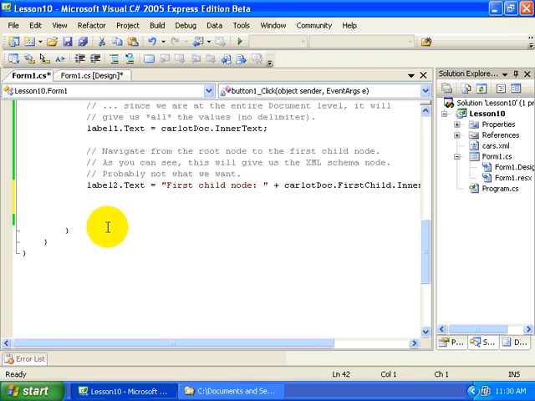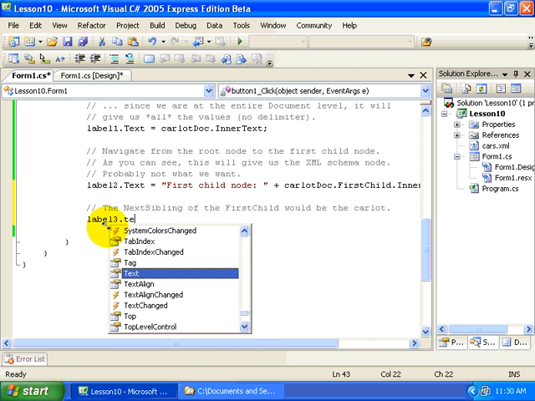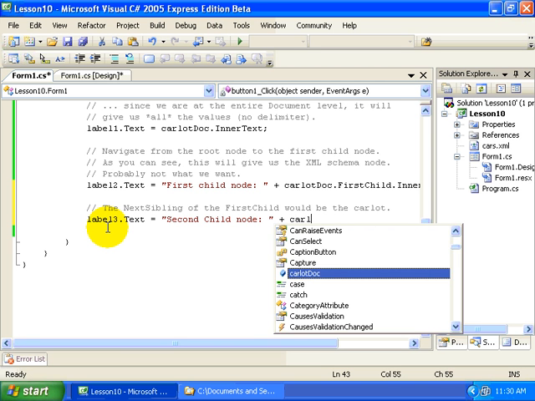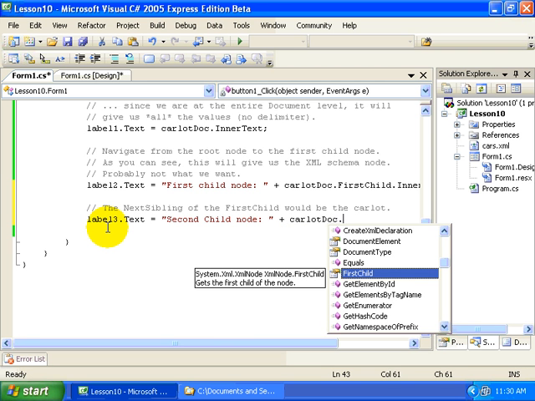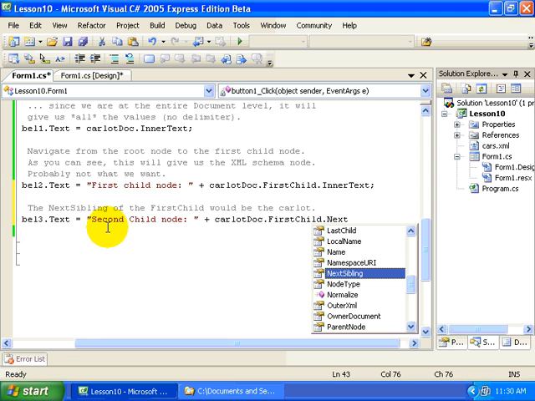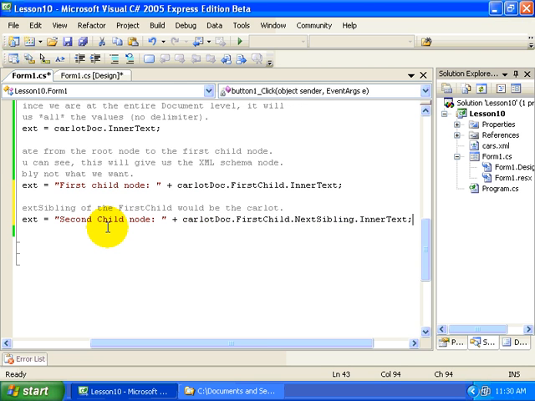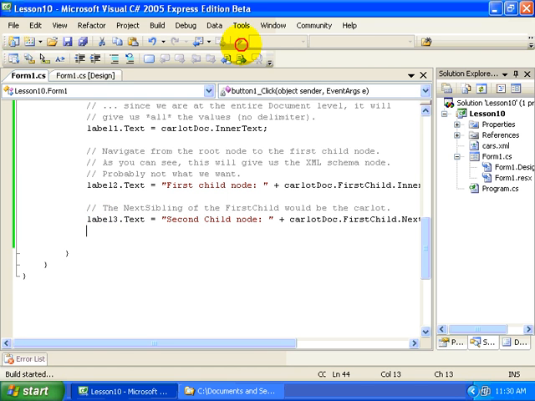Let's use some navigation in order to get from the first child to the next child. And there's a bunch of different ways we could go about this. And this might not be the most efficient, but what I want to do is just show you how you can navigate through your document. So we have our second child node. So we'll do this, carlot.firstchild.nextSibling. So the next sibling in line should be the carlot root node, hopefully. So let's do this, inner text. Okay. And let's save it, and let's run it.